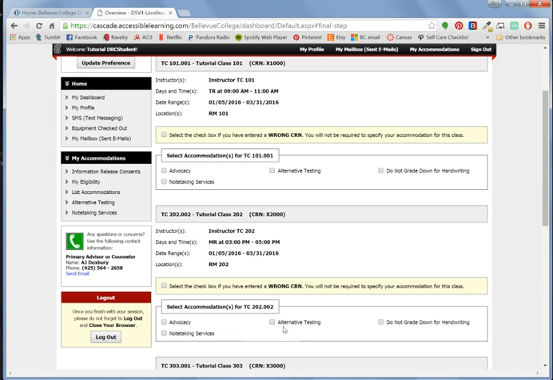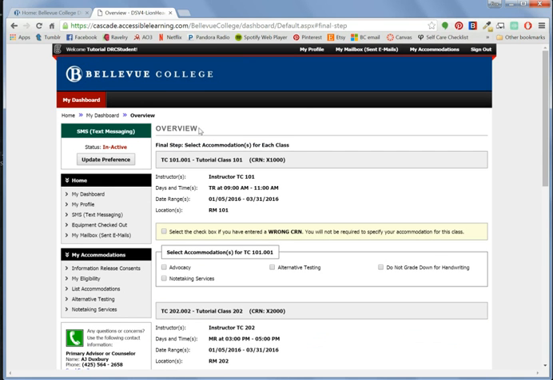And this is where you can select the accommodations for each of the classes. At the top, you'll see underneath Overview again, you'll see the words Final Step, Select Accommodations for each class. Each of these sections for each class can look a little bit complicated at first. There's a lot of information packed in there, so I'll briefly outline the major features. This gray bar at the top is the course heading, and it has the class section and lists the course ID and the name and the course number.